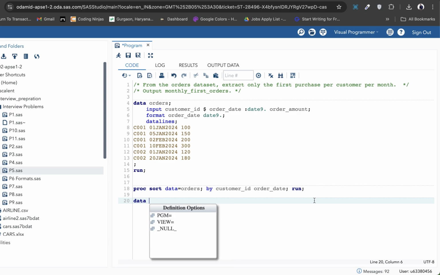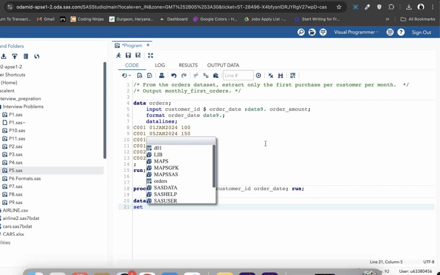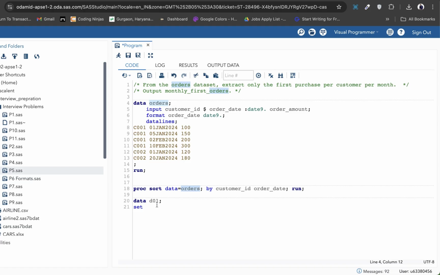So we can create one more dataset, maybe called D01, set orders, and we are using month equal to month of order date. Run. So let's run this.